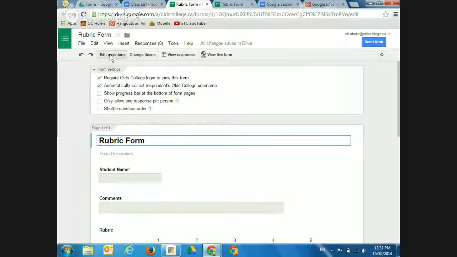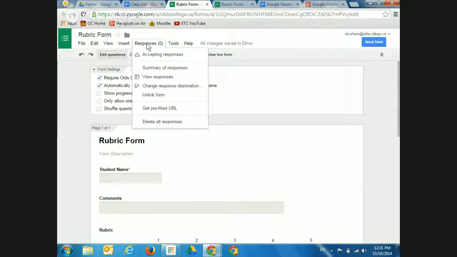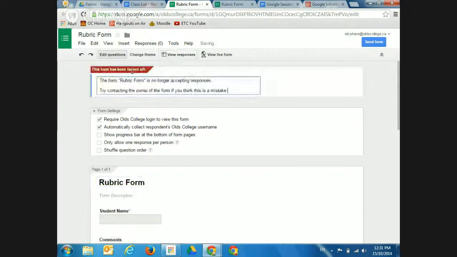All right, and then one more thing you have to do before you send out the form is it's also a good idea to just double check and make sure the spreadsheet has been created and you know where it's going to be. So up here in this response tab, if you click on that, you'll see that there are some options that it gives you. So accepting responses means this form is turned on. It's accepting. If you click on that, it will then say this form has been turned off. So then you can decide when you want to make this available.